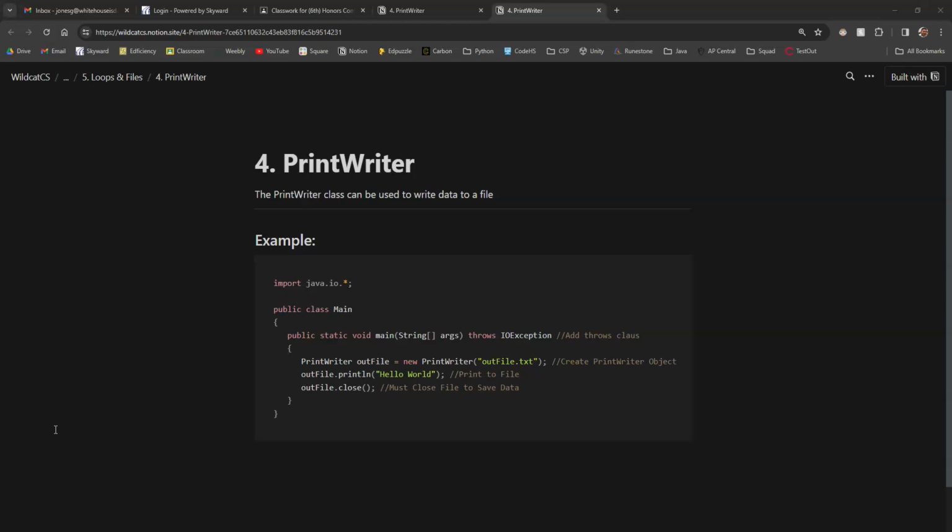There's a couple of different ways to do this. This is kind of an easier way. There are other ways to write bigger sets of data to files. But yeah, let's get into it.